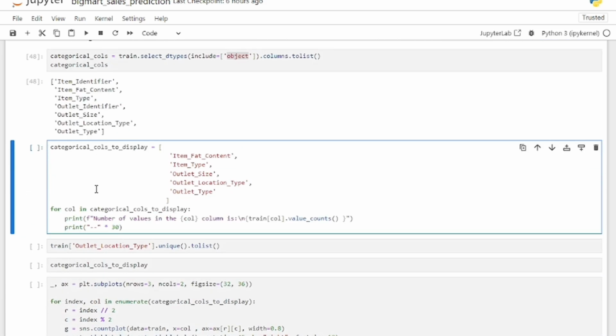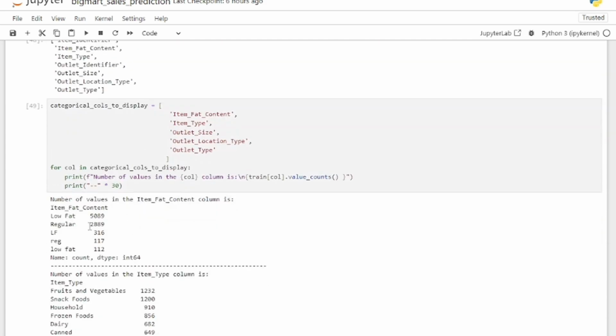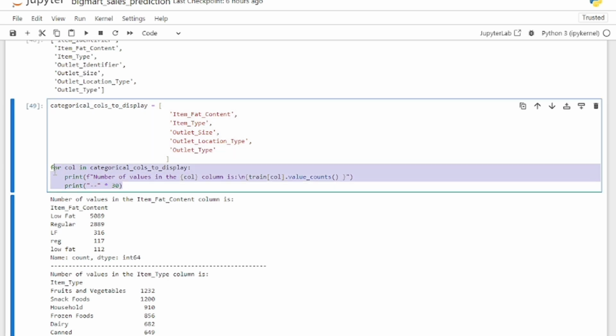First I'm selecting the necessary columns alone, and I'm showing the frequency table of each and every column using this one. This is a simple Python program. You can see I'm running a for loop for each and every element present in this variable, and for that I'm using the value underscore counts function and making a frequency table for it. So you can see that.